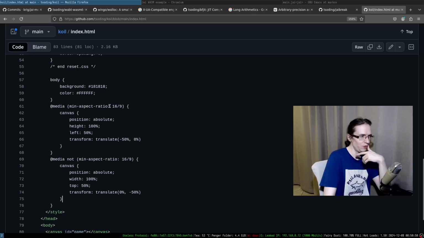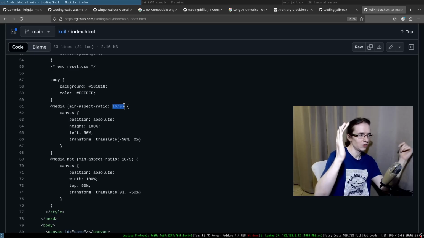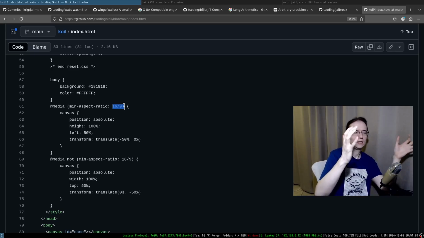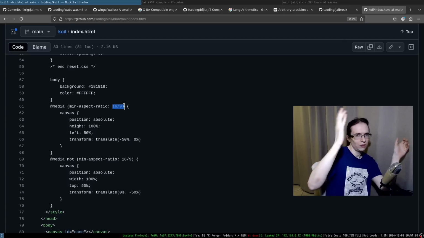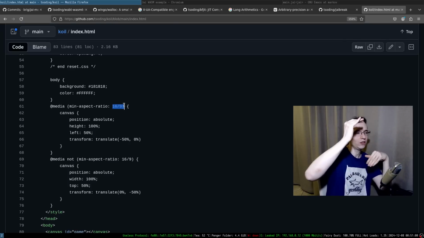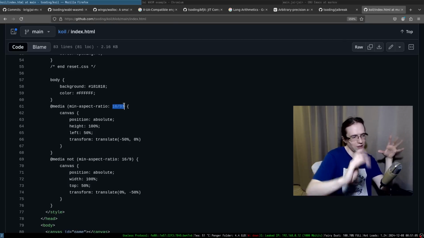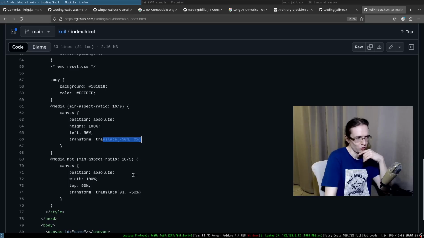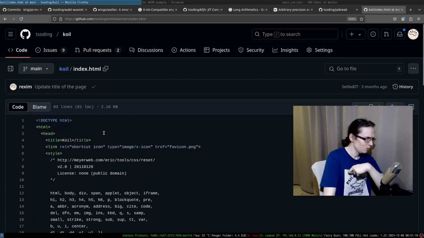So usually if this is the minimal aspect, that means the width is greater than height, so we can just position it one way. Otherwise, it means that height is actually greater than width, so we have to position it differently. As you can see, we just translate it differently in here. And I can put it in my code as well.